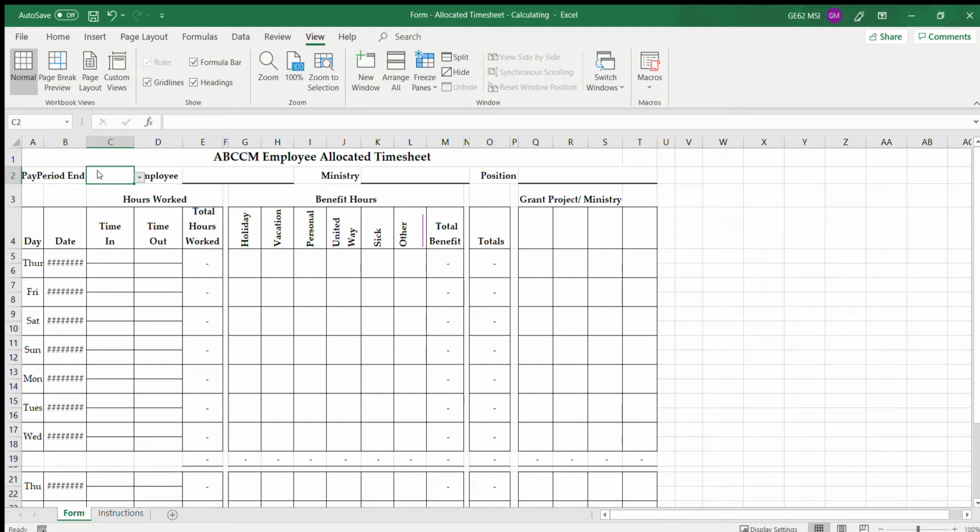Our pay periods run in 2-week increments from midnight on Thursday morning until Wednesday at midnight 2 weeks later. Here I'm selecting September 11th, 2019. Notice once I've made the selection, all of the dates are pre-filled for you.